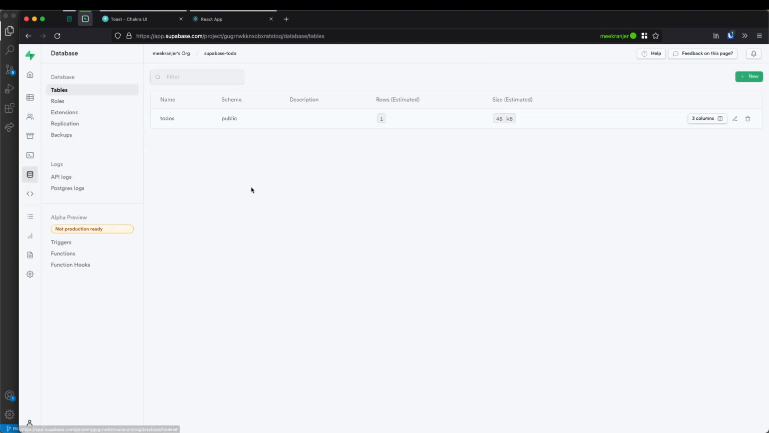So let's go to the database section here and click on replication. Under replication, click on the 0 tables here under Supabase real-time. So let's click on that and look for the to-dos table, and I'm going to toggle this so that it's on. So now we have a real-time feature enabled on our Supabase to-dos table.